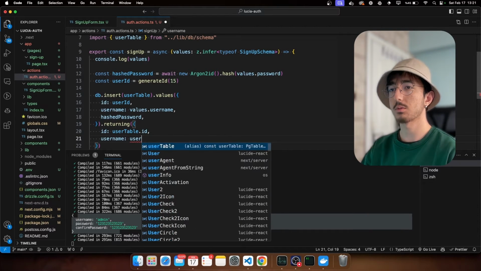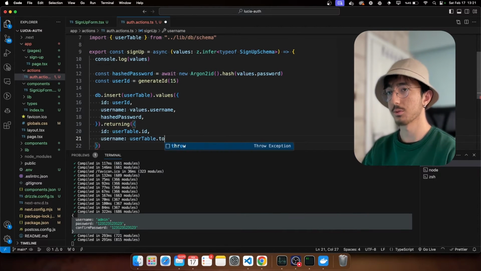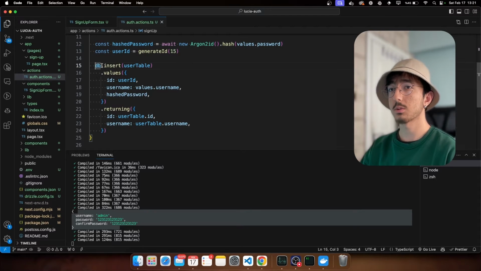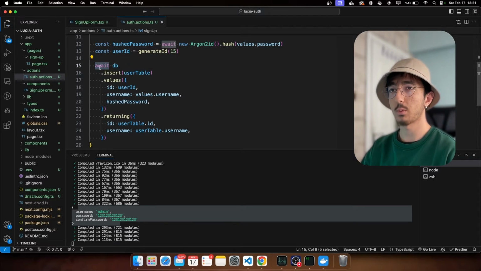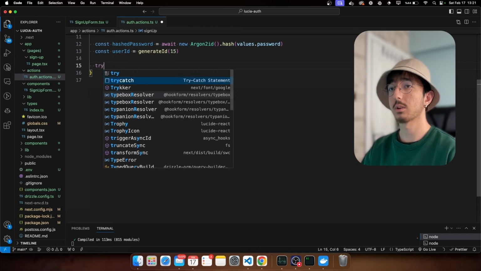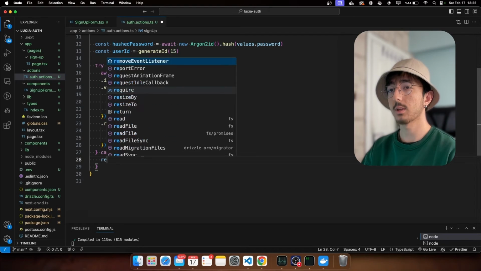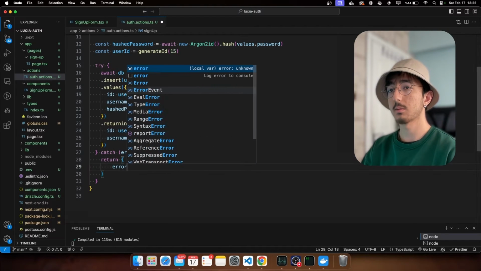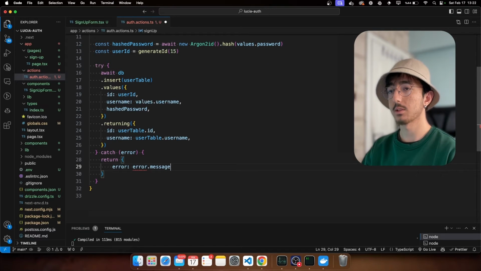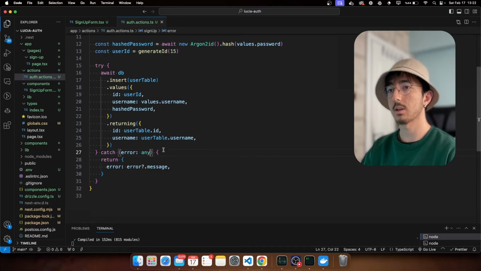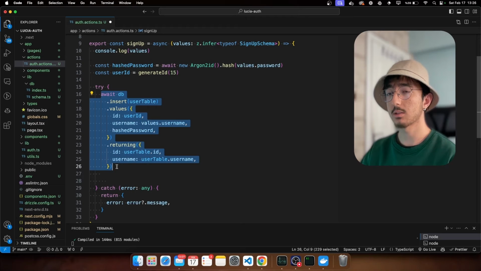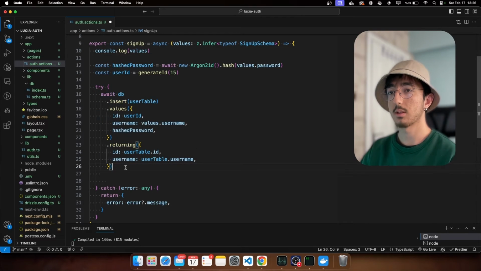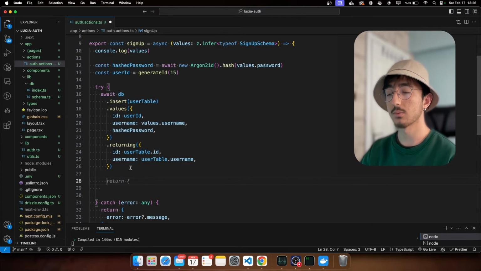Maybe we can use that information in a toast. Perfect. But we need to also wait for this, so I put await. Let's wrap this function with a try catch block. So if we get an error, we will simply return error.message. And let's give it any type. We have successfully created a user in our database, and now we need to create a session for it.